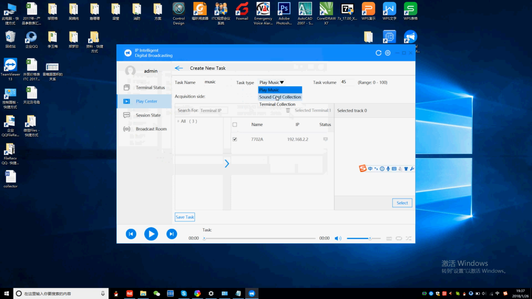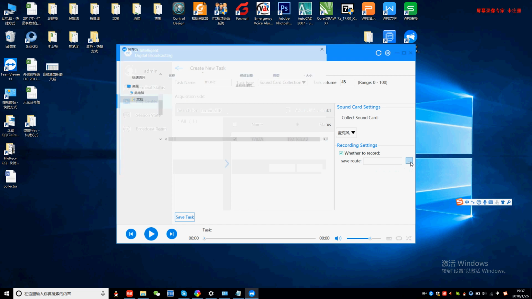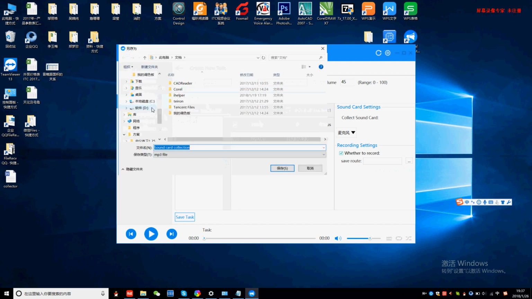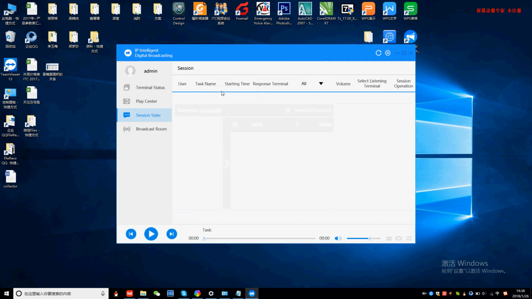And for sound card collection, we choose the microphone and the terminals. And if you want to record the whole music, you click clear and it will be saved to the file. You can choose the location. And this is the terminal connection. It's the same as sound card collection. And there we can see the session state, just like the terminal status.